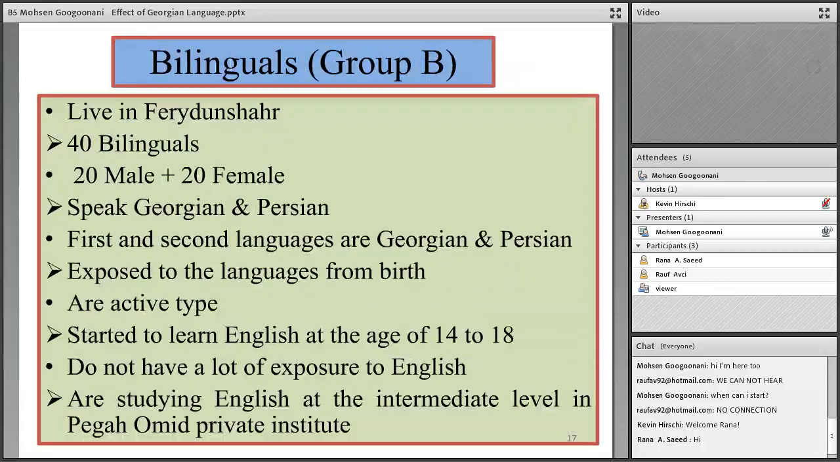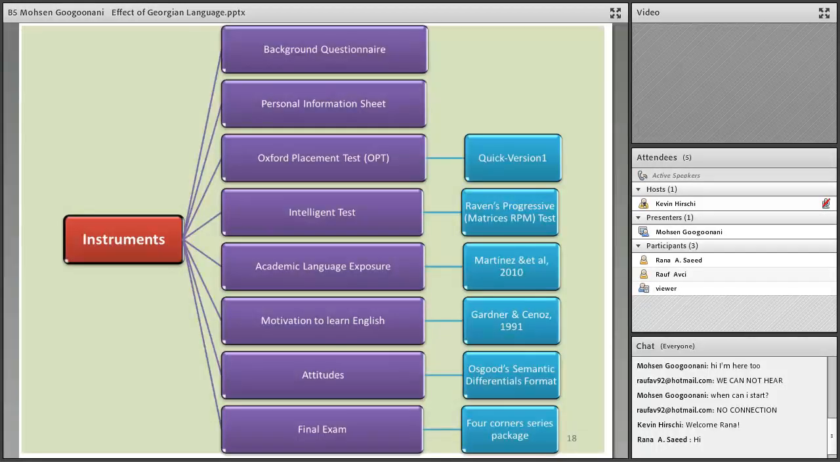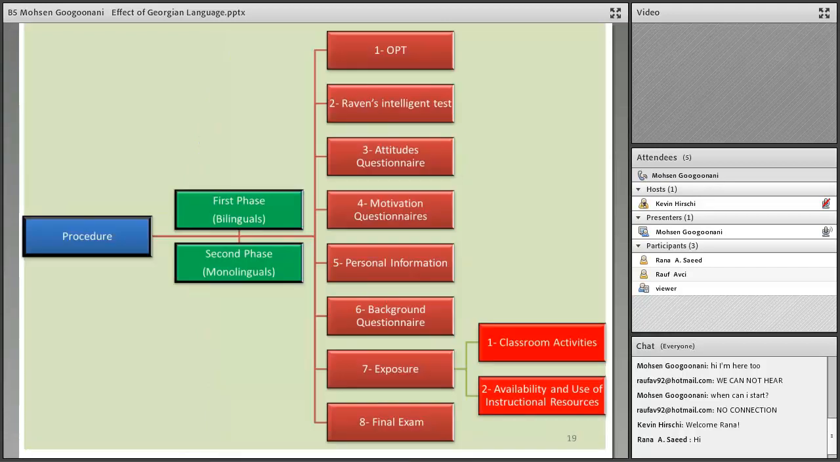Let me show another slide. Bilinguals, as you can see, Group B, and I explained about it. But here you can see the list of instruments that I use there. At first, let me show another slide. The study was conducted in two phases, the first and second. In the first phase, this study was conducted with bilinguals in Feridun Shah.